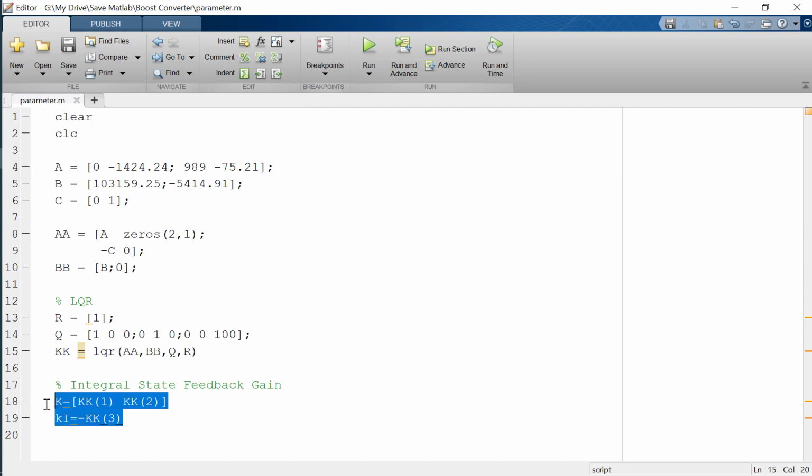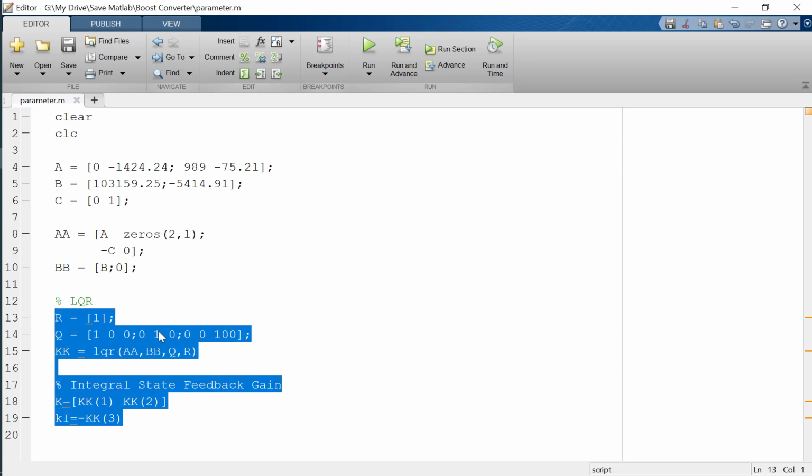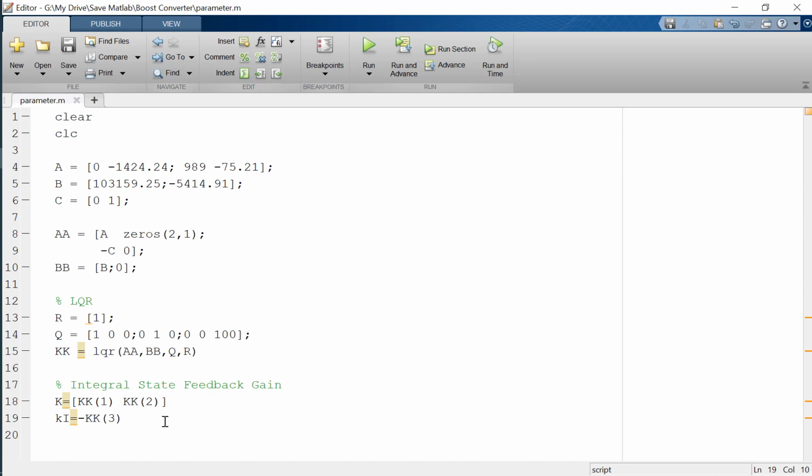And then we need to separate the integral control here and the state feedback control here. Okay, we can run this code to get the K matrix for the state feedback control gain, and then the KI matrix for the integral control gain. You can see this method in Ogata's book, Modern Control Engineering, in the tenth section. Okay.